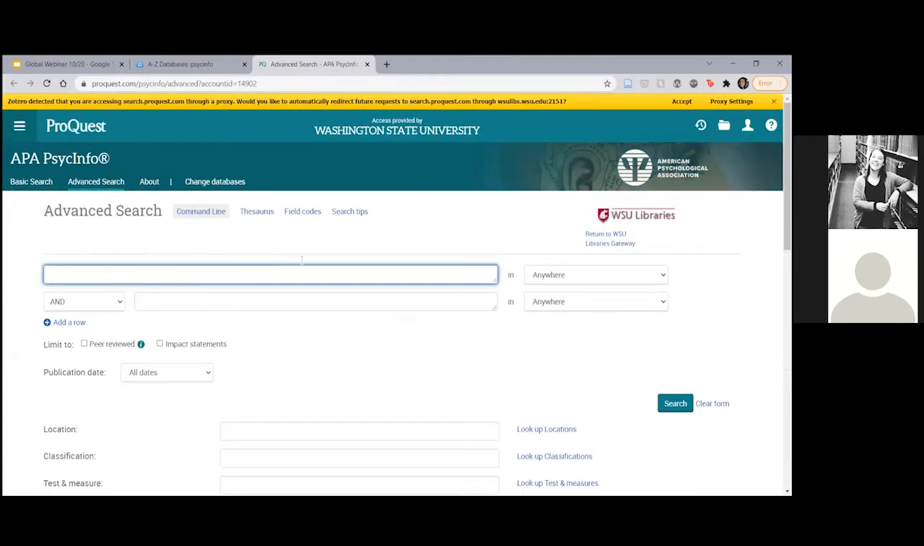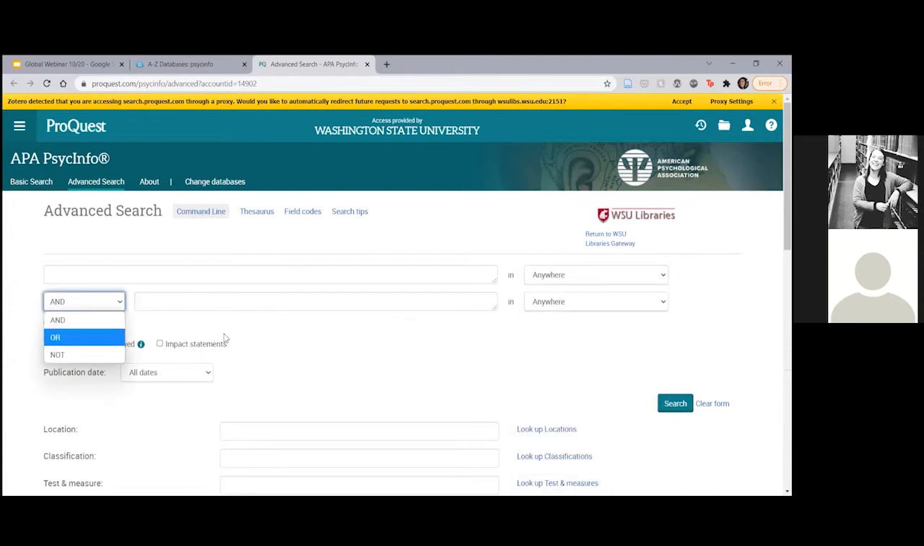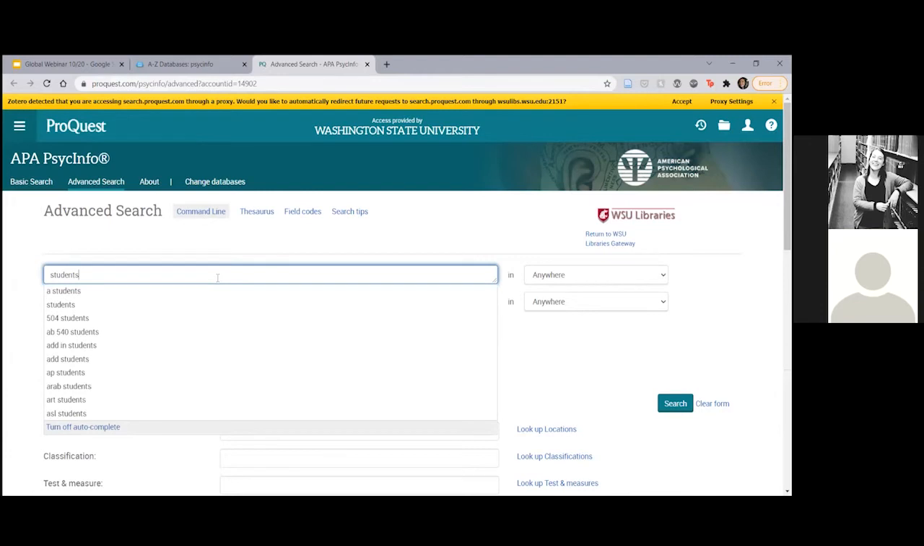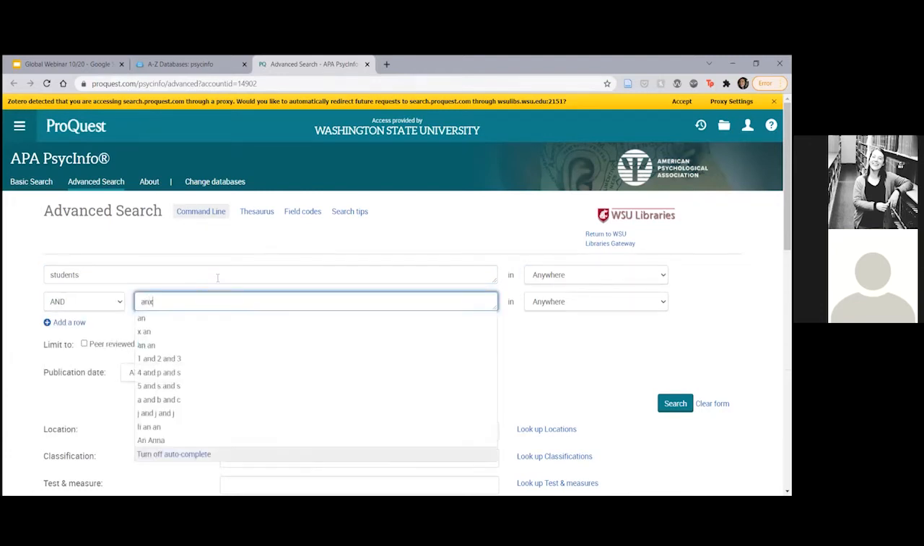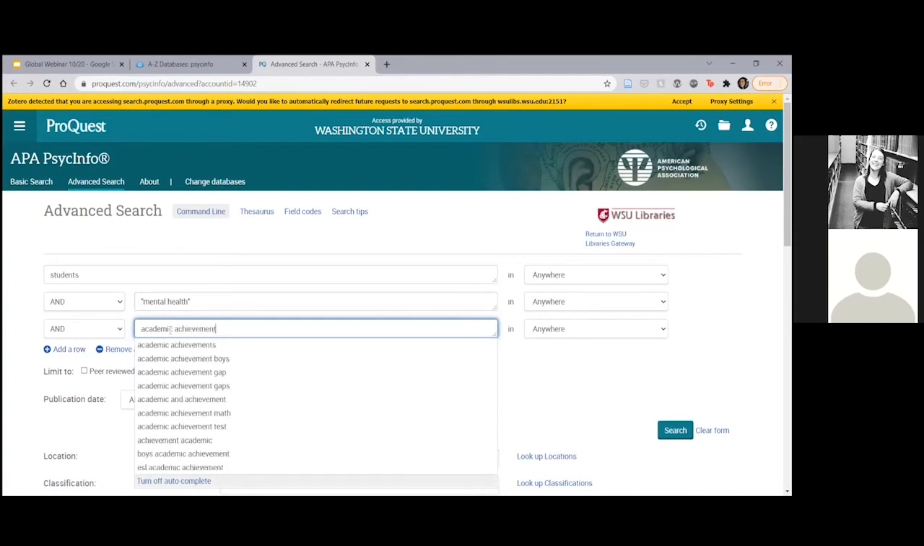So again, we're defaulting to the advanced search screen. Next to the search boxes, you can limit to what field you want your keyword searched in. Again, we've got those and, or, nots connecting it. Let's try doing a search for, let's just say, students, and let's try "mental health." We'll put that in quotation marks because we want mental health exactly and nothing involving just health or the word mental. And then let's do academic achievement.